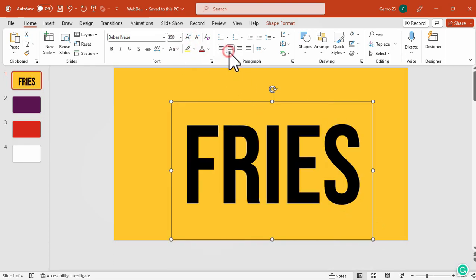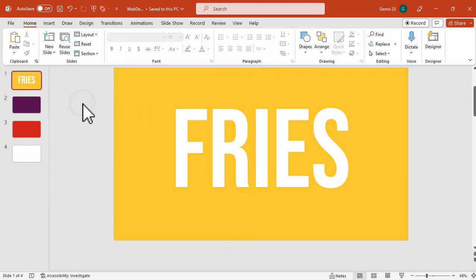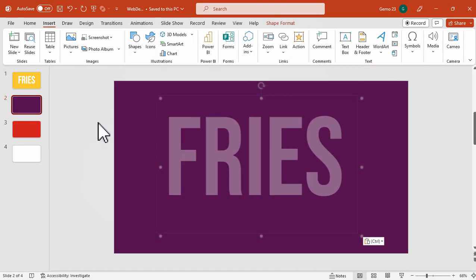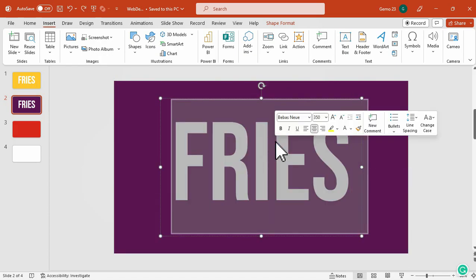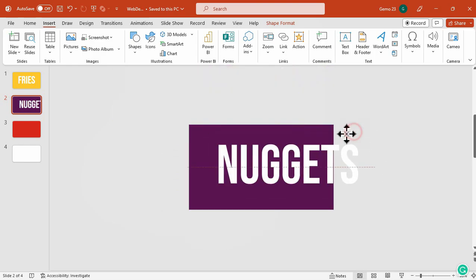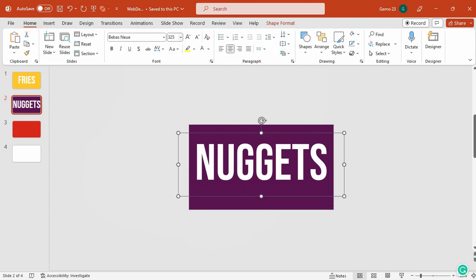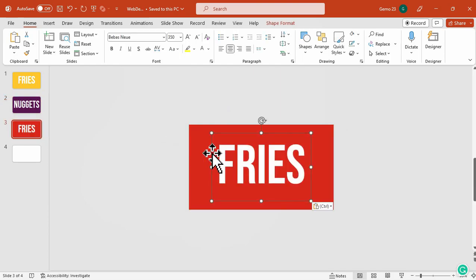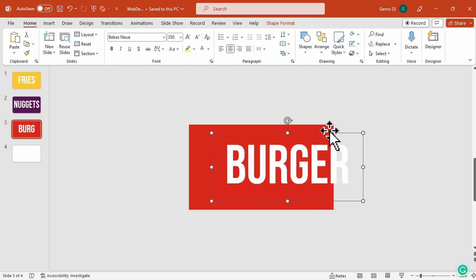Let me just center the text box and change the color to white. Once done, we can simply copy this text to the next slide and just change the word accordingly. For this second slide, I will type the word nuggets. I will just adjust this text box to the center. And moving on to our third slide, I will type the word burger, since we're going to add a picture of a burger later on.